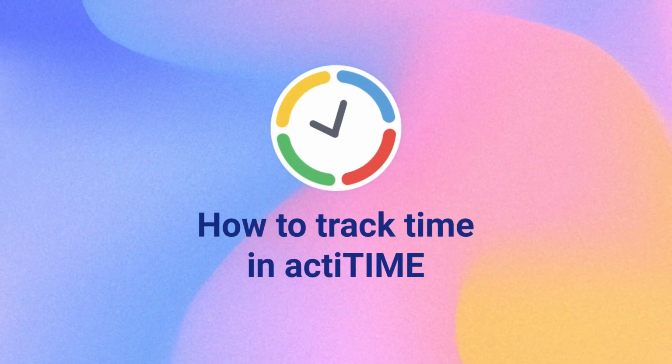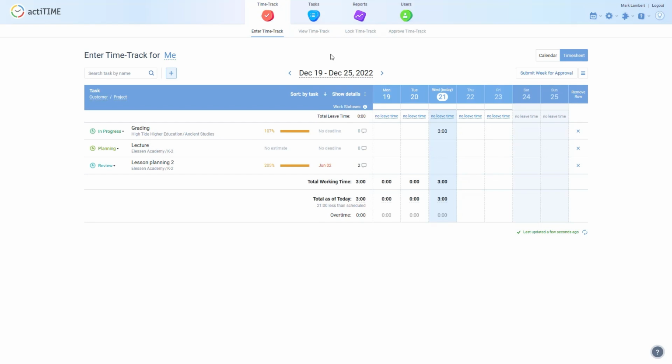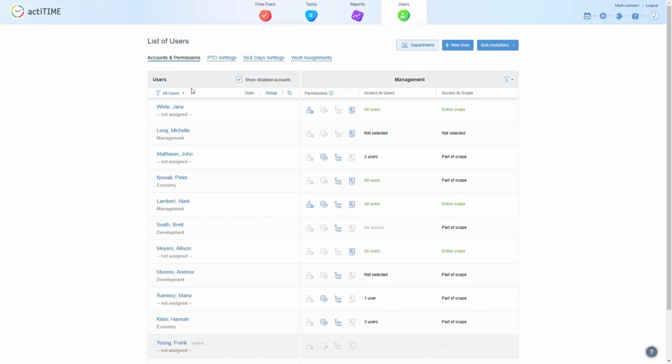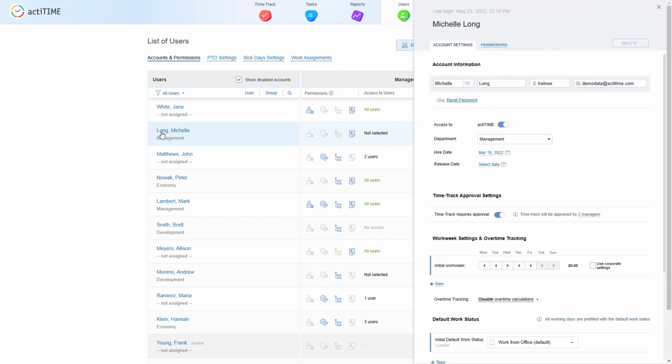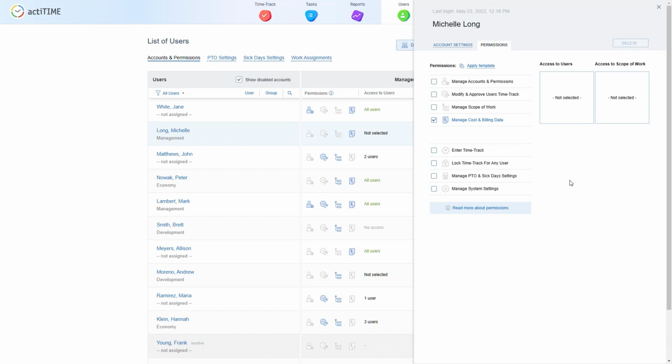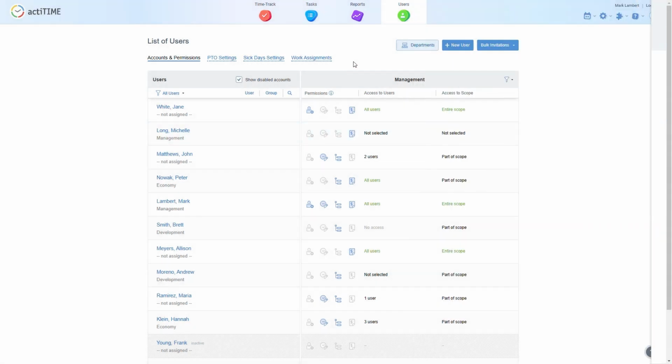In this video, we will show you how to keep track of your hours in actiTIME. To start tracking time, you need to have some tasks assigned to you and the Enter Time Track permission. This permission is usually granted to users during the initial account setup process, but in case there's a need to revoke it or grant some other permissions to a user, it can be done via the user's interface.